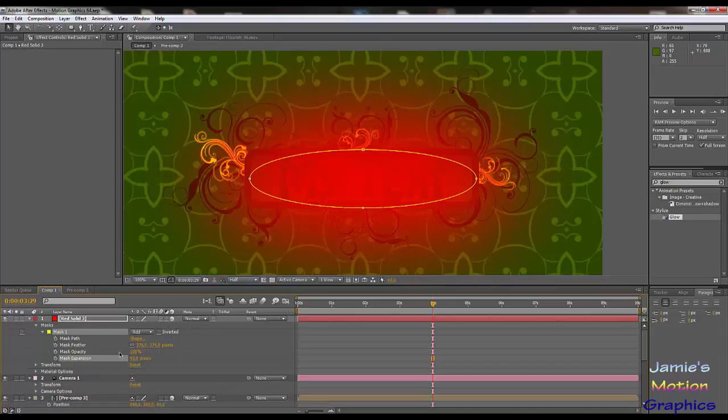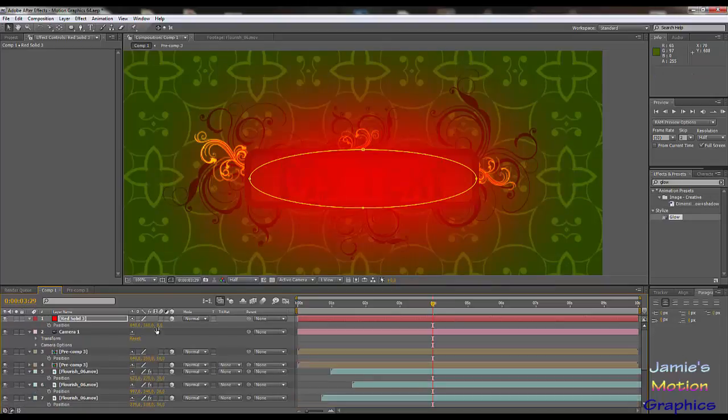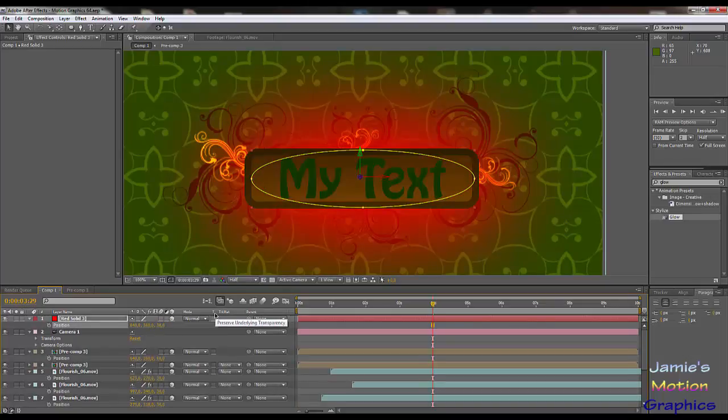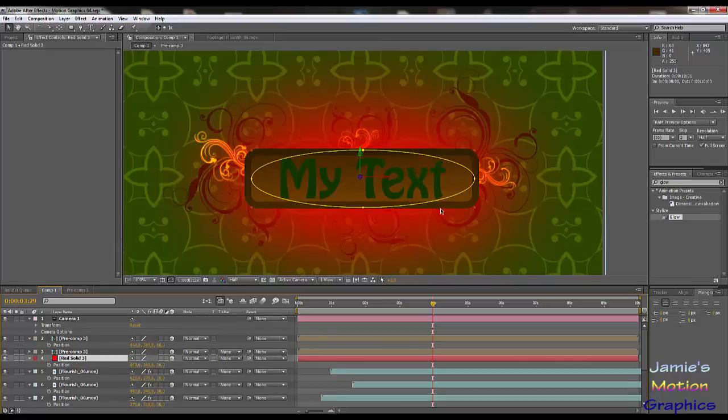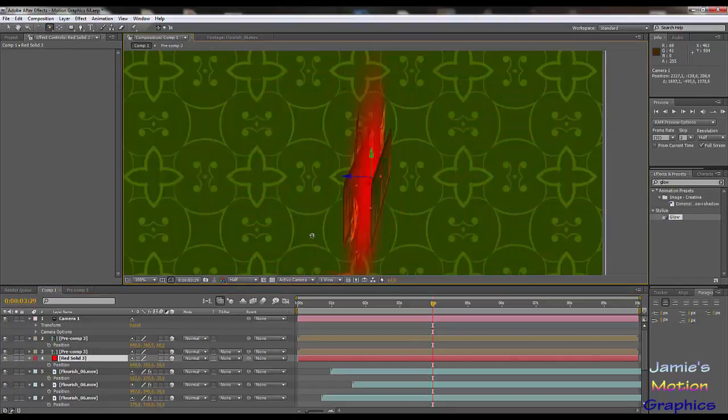Turn it into a 3D layer. Hit P for position and put it at 30 with all the other settings. Then we're going to put it behind our pre-comps. So these are the title plates. And now we will see that if we use the camera, it's in between there.